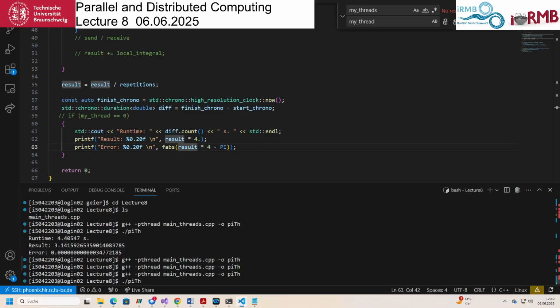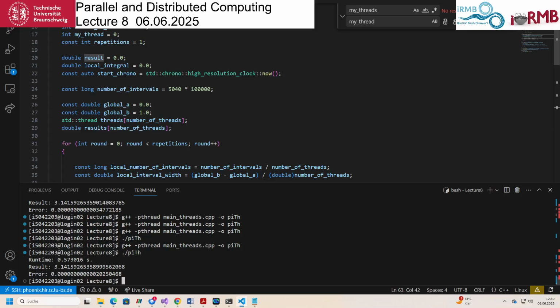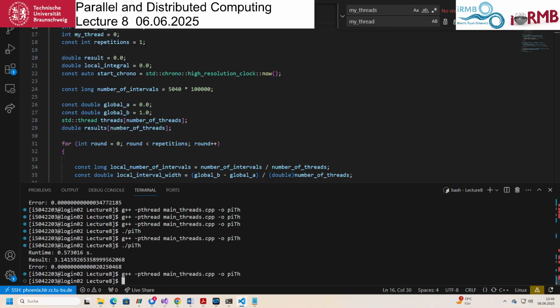Okay, so previously we had 4.4 seconds, and with using 10 threads, we reduced this to 0. Okay, so we see it is not 10 times as fast, yeah? Because 10 times as fast would be 0.44. Yeah, so again, what we can try is when we put this to one thread, so then everything would be done in one thread. So I would expect this to be slower than the serial version.